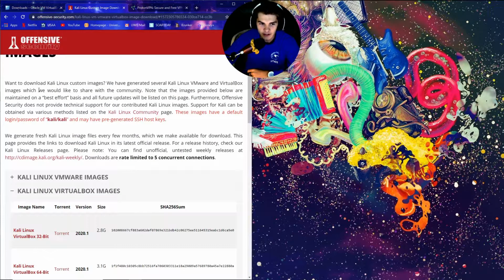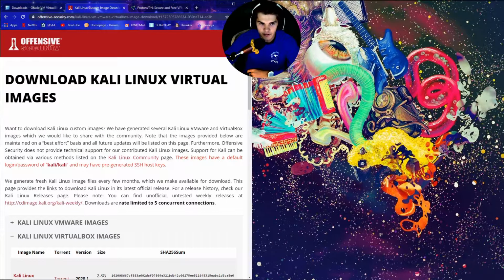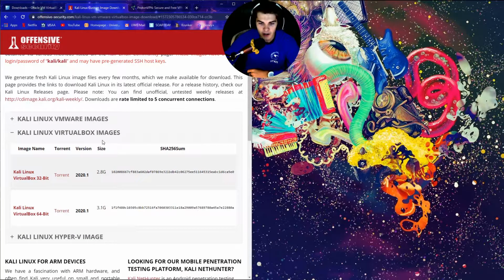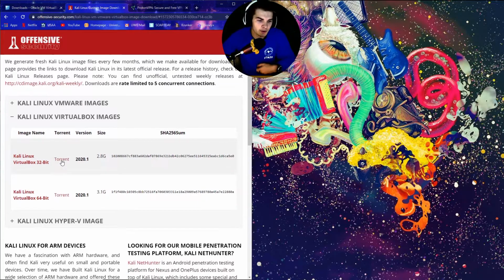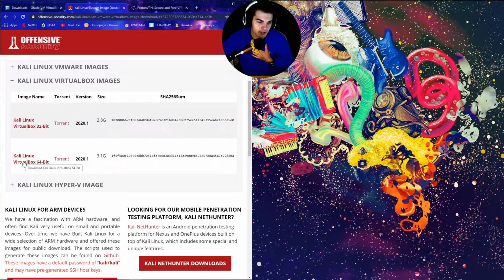The next is Kali Linux. You're gonna go to offensivesecurity.com. Kali Linux is mainly used for testing to make sure things are secure. It's what hackers use a lot of the time. Which, I mean, if we're going to the dark web, it's the most secure system there is. So I have Kali Linux VirtualBox 64-bit. Makes sense, right? Bam, right there.